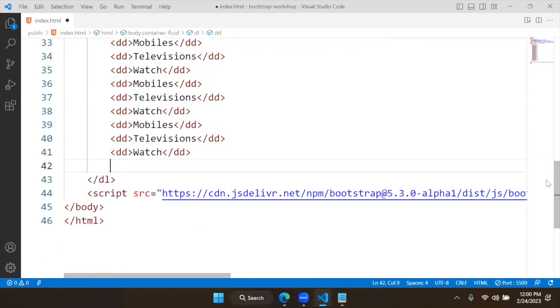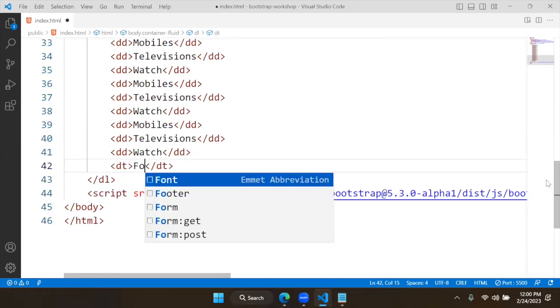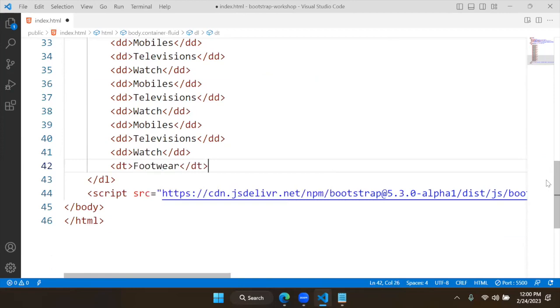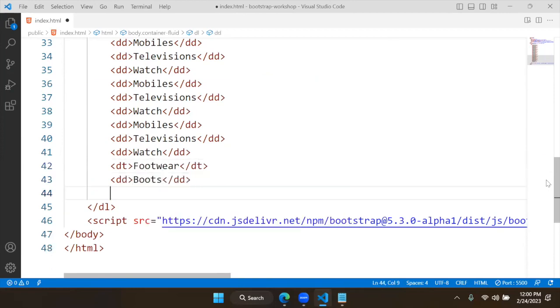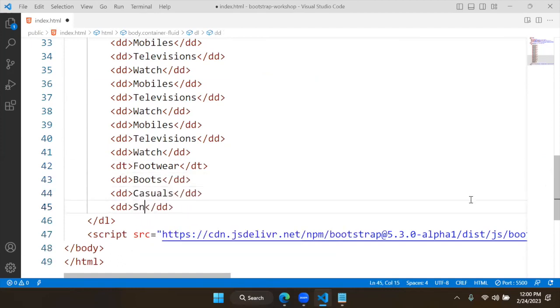After that, I have another category called footwear. And here in the data definitions we have boots, casuals, and sneakers like this. I will copy this. Like this, we have a lot of items.